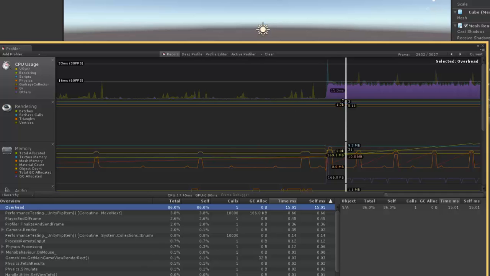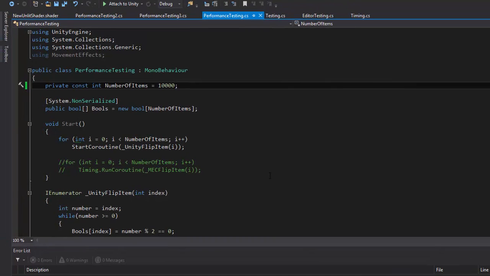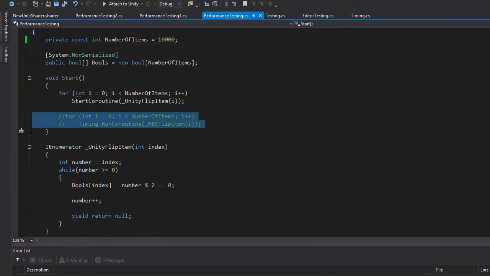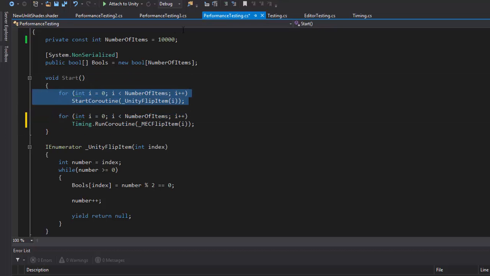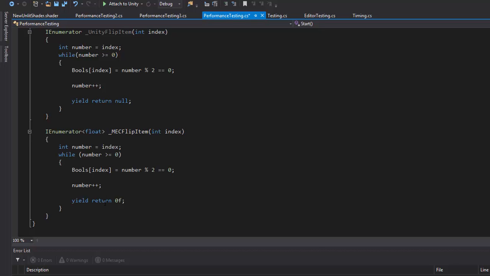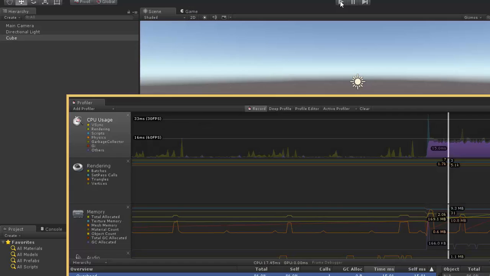So real quickly, let us see what happens when we take those same 10,000 coroutines and run them using Mech. The Mech definition is almost exactly the same as the Unity definition. As you can see, it's using the same lines except for two slight differences. The IEnumerator is of type float, and we are returning 0f, which both of those are just the differences in how Mech handles coroutines versus how Unity handles coroutines.